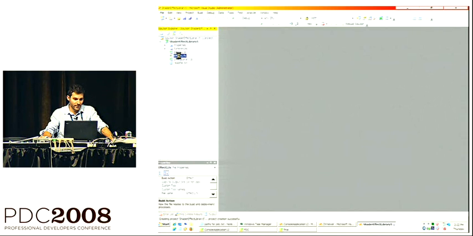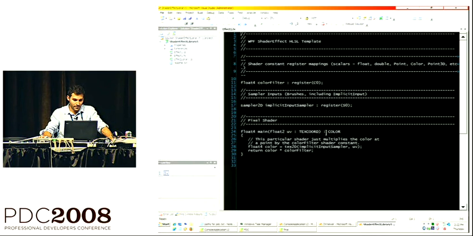If you look in the .fx file, that's where the actual shader code is. You can see this is the entirety of the shader right here. It's just reading a color from this implicit input sampler, and then it's multiplying the result by color filter and then returning that. If you look up here, it's reading this value called color filter from the 0th shader constant register, and then here it's reading the implicit input sampler.